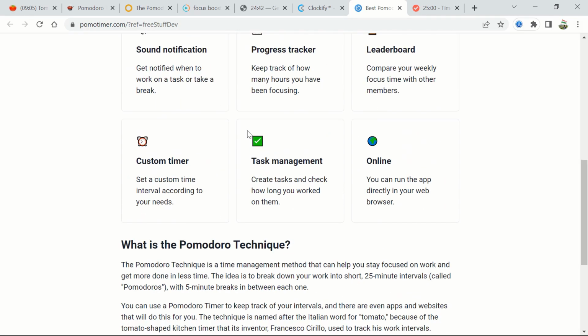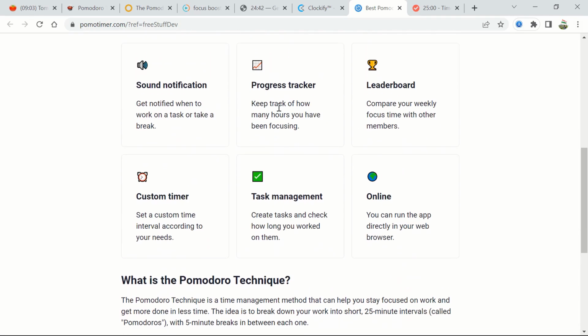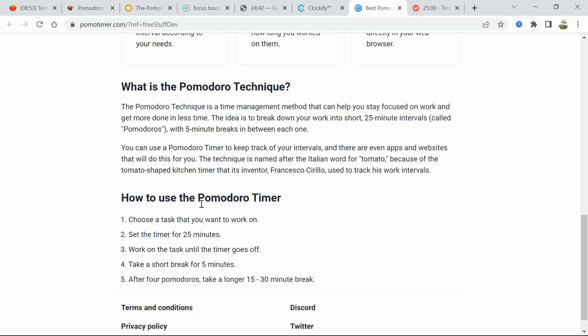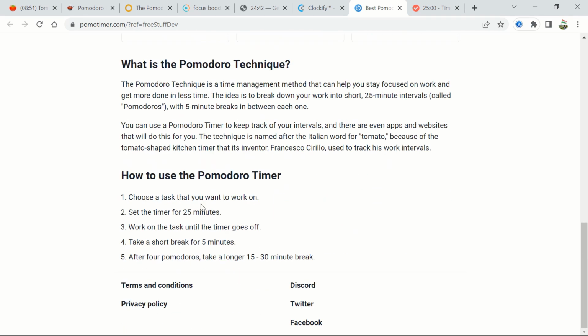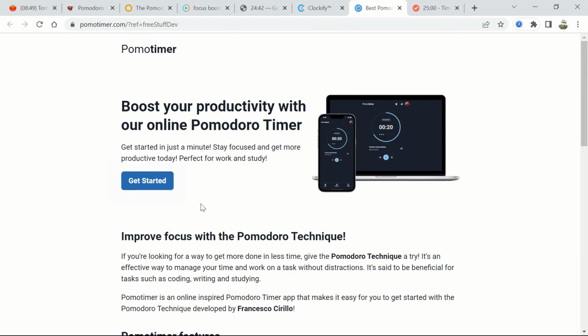Pomo Timer. It has got a sound notification, text progress. There's a leaderboard. You can run the app directly in a web browser. It's completely online. There's also a task management feature and also a custom timer, and it also helps you understand Pomodoro, what it is, and how exactly to get going with it.